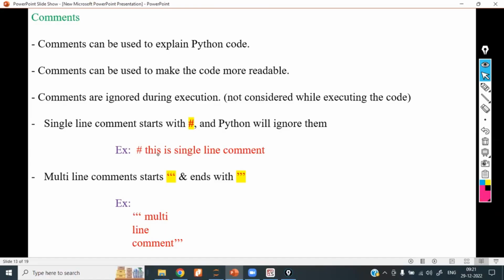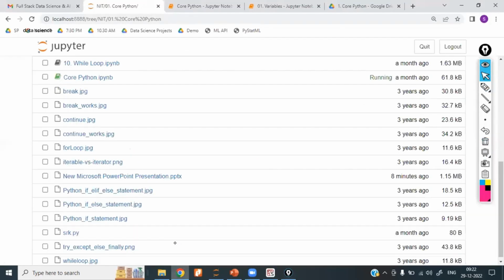Example: hash, this is a single line comment. If you write the same thing without the hash, it is considered Python code and it will throw an error. If it is not as per the Python syntax, it will throw an error. If it is as per the Python syntax, okay. But for comments, we have to use hash.